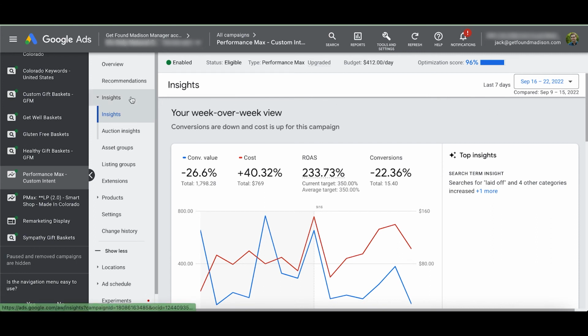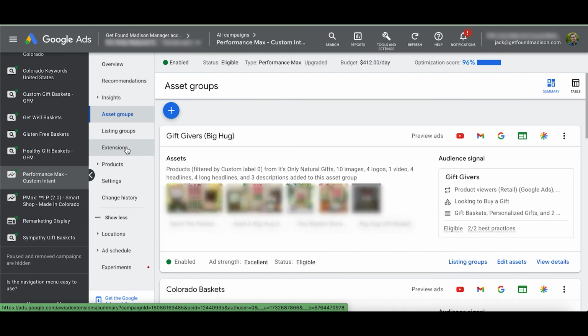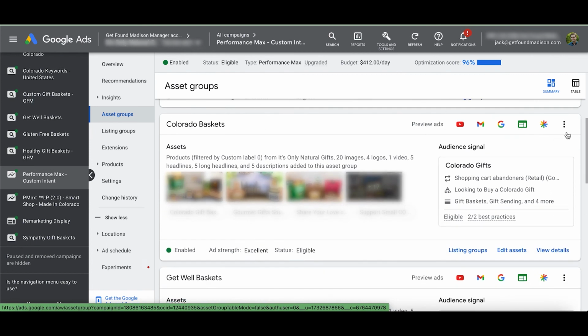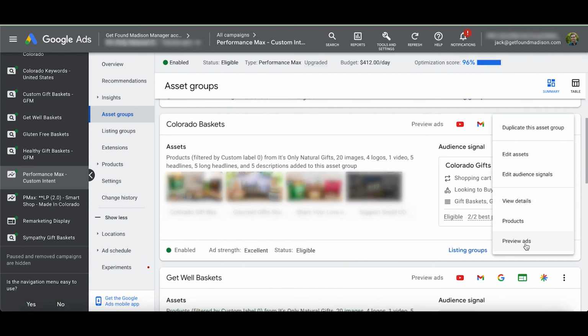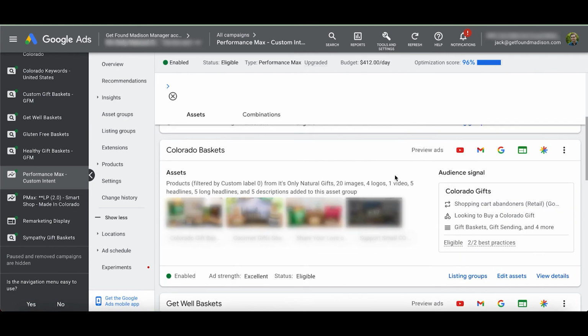All right, so another really nice way to get some reporting, this is what I was talking about with the testing. So instead of manually testing a bunch of things, what you can do is go to View Details. So you're going to go to the asset group. You're going to go to the three dots on the right here. Go to View Details.